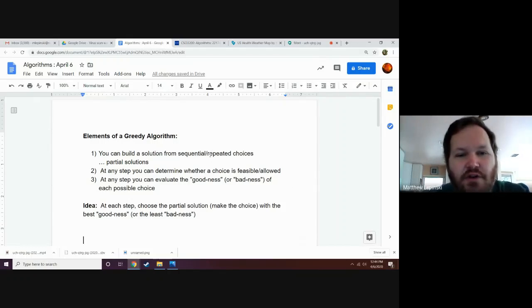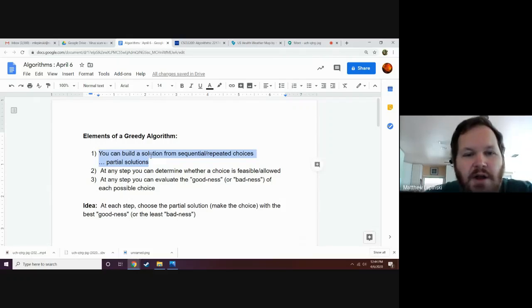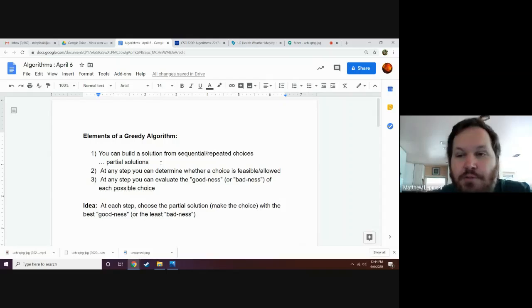But the idea with the greedy paradigm is that you are building up a solution to your problem by making sequential choices. So you're making one choice after another. Basically, you're building up a solution from partial solutions or from component choices. Not every problem has this structure, but lots of problems that we deal with have this structure where you can think about a whole solution as being made up of a bunch of pieces.